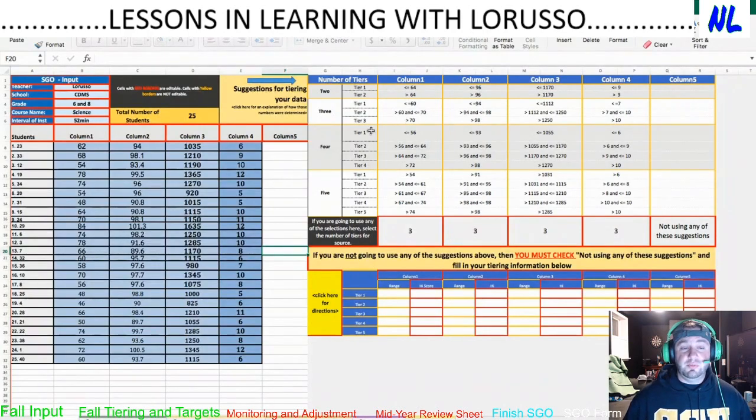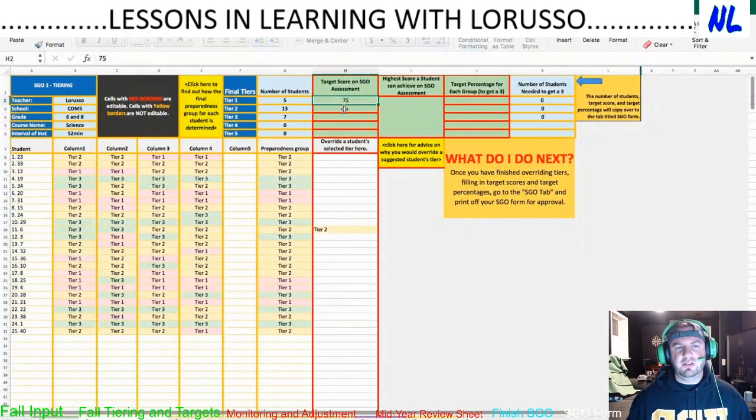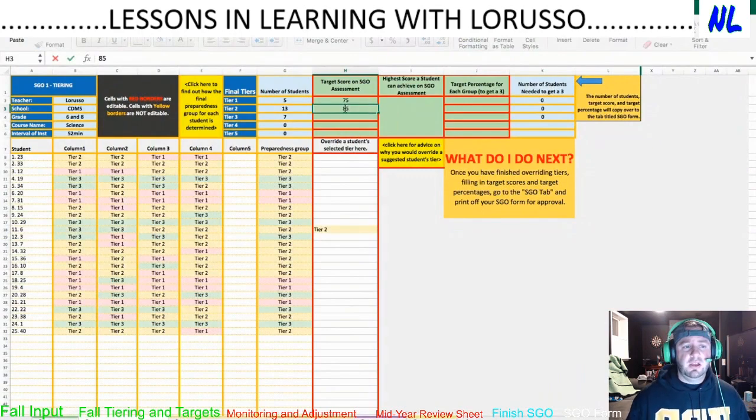Hopefully they do better. Now I'm going to take a look at tier 2 between 60 and 70. So I'm going to go with 85 for them. I would like them to get 85 or higher. And then my tier 3s, my top tier students, I actually want them to get a 95. So a little ambitious, a 95 or higher on that SGO assessment in order to reach my goal.